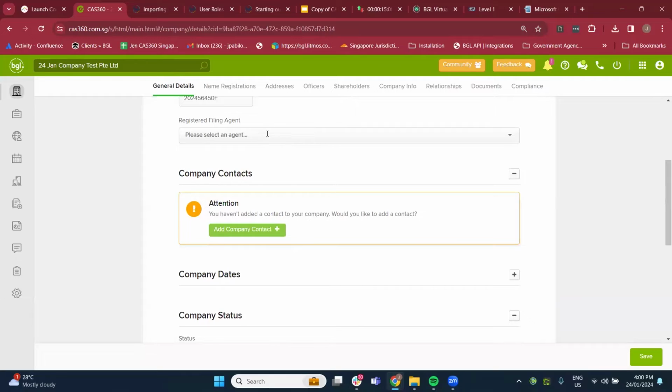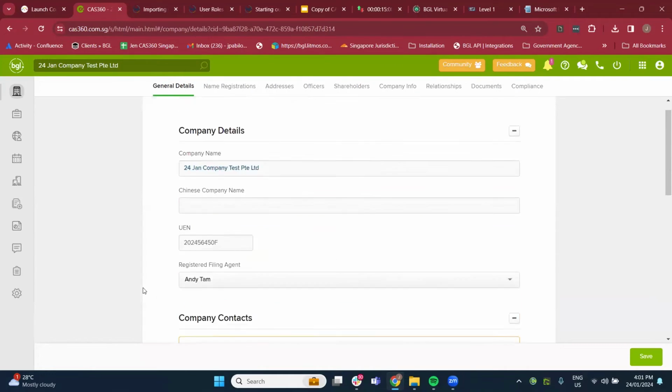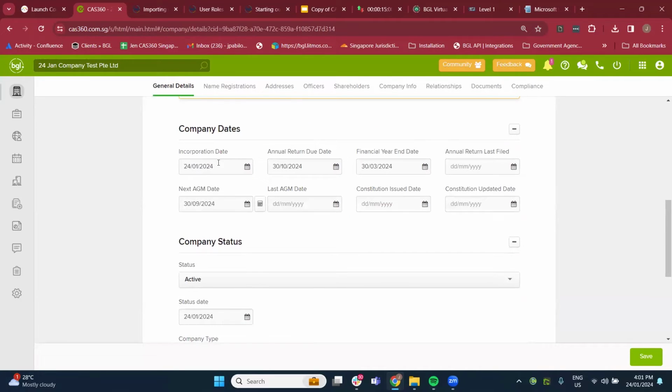So as you can see over here, I don't have any registered filing agent selected. These are the ones that I have already set up in my settings. So I can select my registered filing agent, ready for my annual return filing if that day comes for this company. You can also add in your company dates, your incorporation, your annual return. So your AGM dates will be calculated based on your financial year end as well.